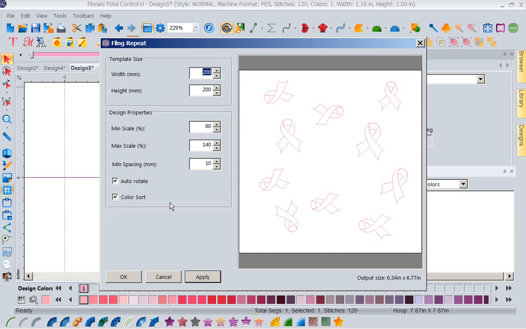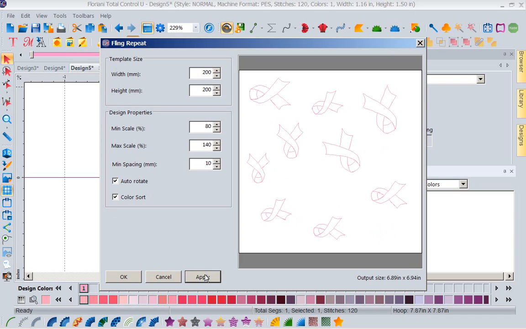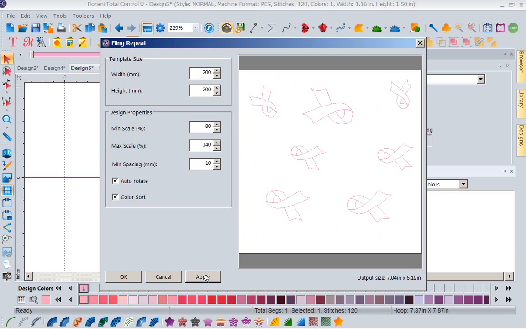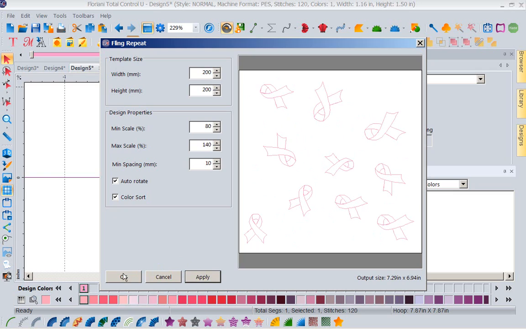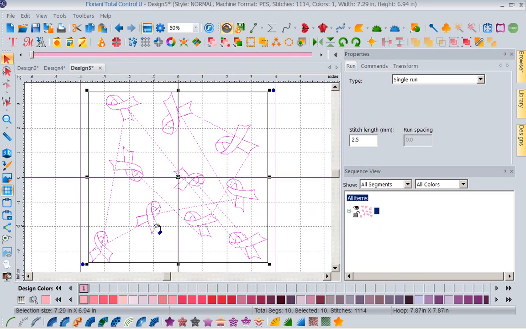And then if these were multiple colors, I would have them color sort, because of course I would want it to stitch out all the reds, then all the blues, then all the greens. So now you can fling and you can apply. And notice they're flinging differently every time. When you've flung until you're tired of flinging and it's where you want it, you can say OK. Now we could take these same ribbons and fling them around. Since I have my highlight tool on and Camtasia running, with lots of stuff going, it's a little bit slower than it normally would be.